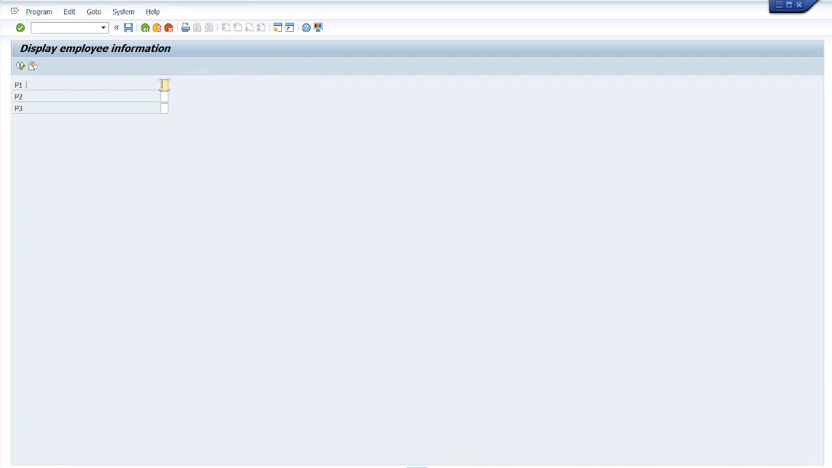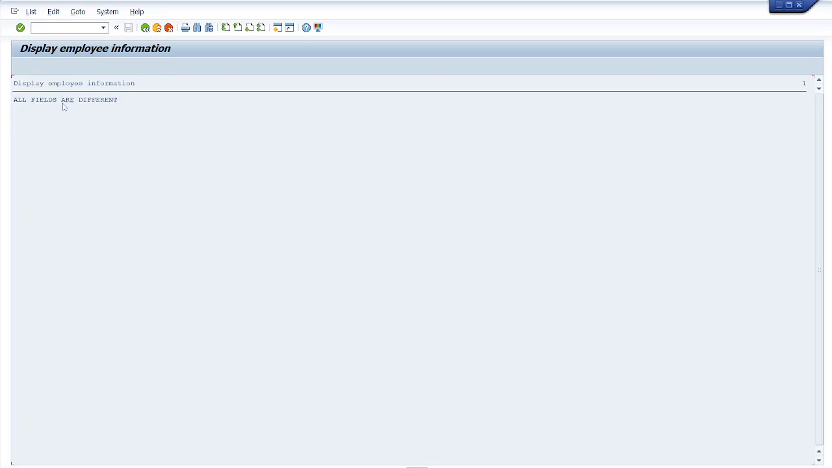Activate. Yeah, now we are getting P1, P2, P3. So the end user will give any character. Suppose P1 equals A, P2 equals B and P3 equals C. Now if I execute, what will happen? First comparison will show all fields are different. Okay, why is the output all fields are different?